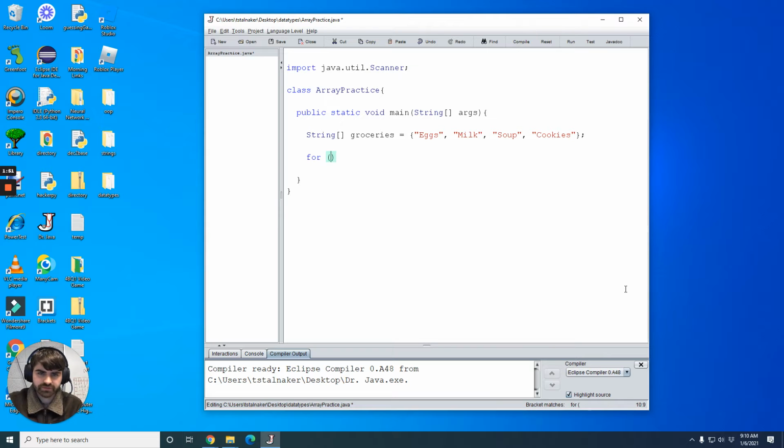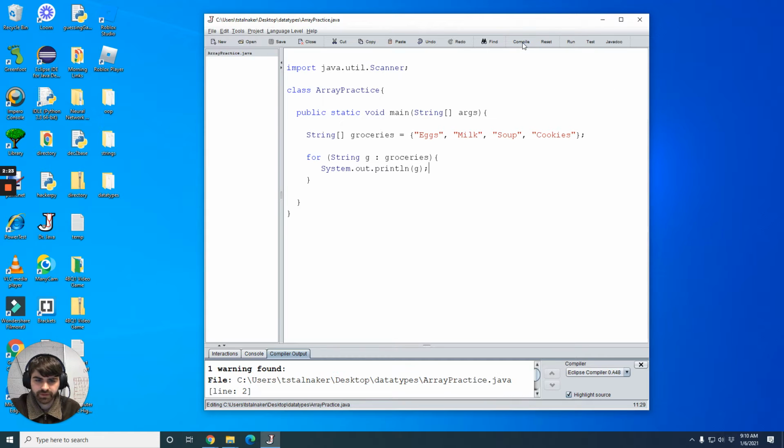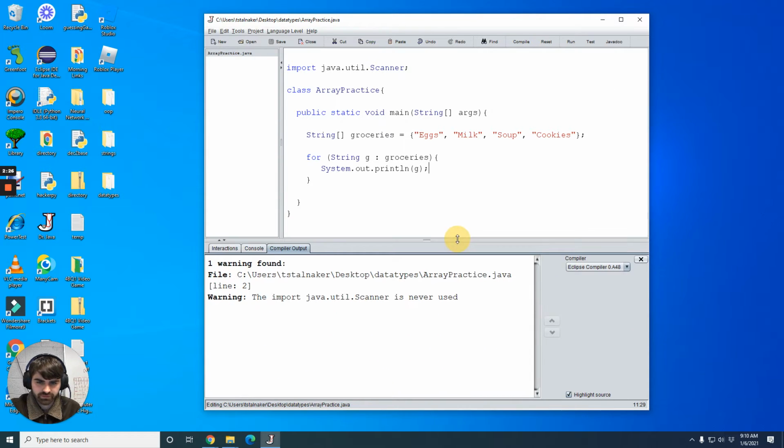And then we want to print those groceries out. So in this case, I'm going to use the enhanced for loop because I don't really care about the index positions here. I just care about the different items that are in that list. So String, I'll call it g for grocery, in groceries. Then we're going to print g. So we're going to print each grocery. Save it. Compile it. No errors, but we did get a warning.